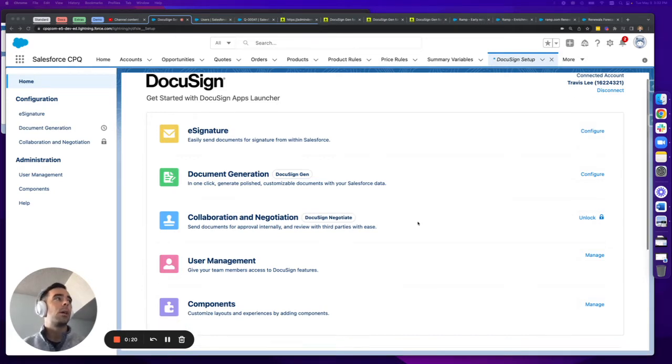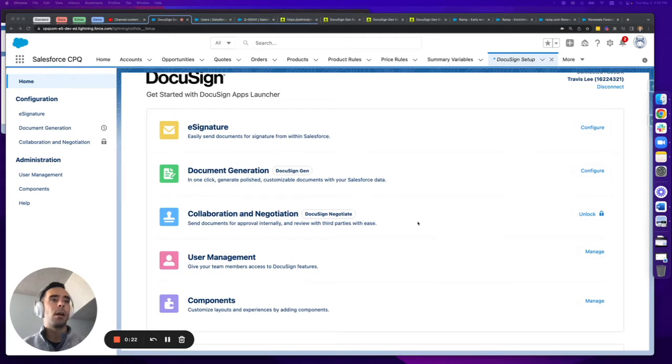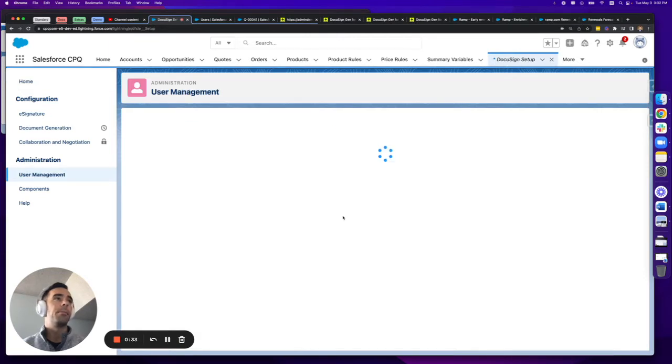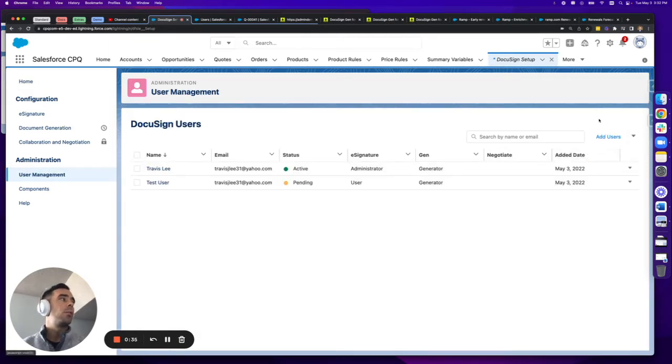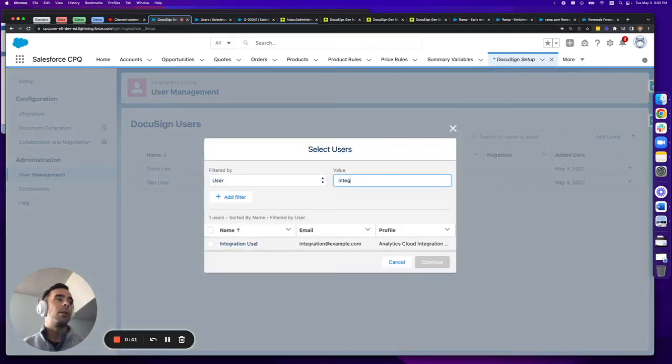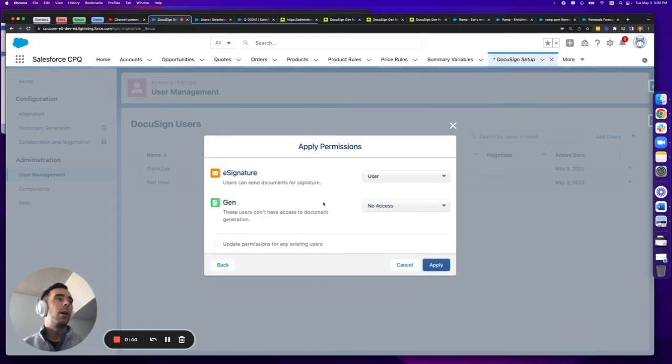First things first, you should know by the DocuSign admin guide that in order to provision access for end users, you manage all of that from the DocuSign Gen user management page here. So one thing to note is that when you add new users, let's say, for example, I was going to add the integration user here.